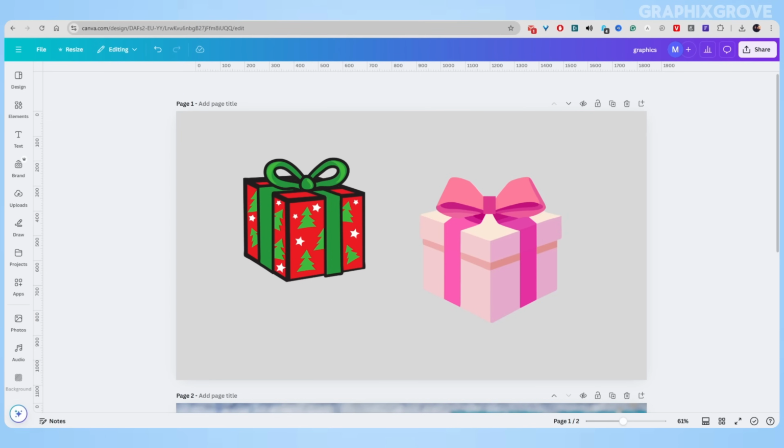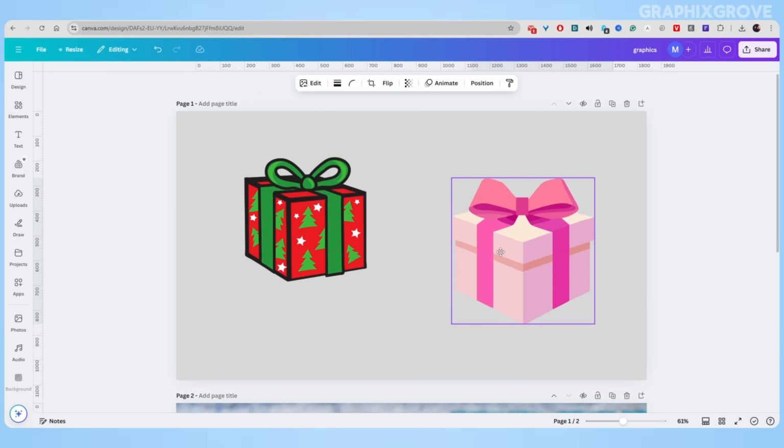Changing graphic colors in Canva is like giving your design a new outfit. It's quick and adds a personal touch to your projects. If you are wondering how to do it, let me teach you in a simple step-by-step tutorial.